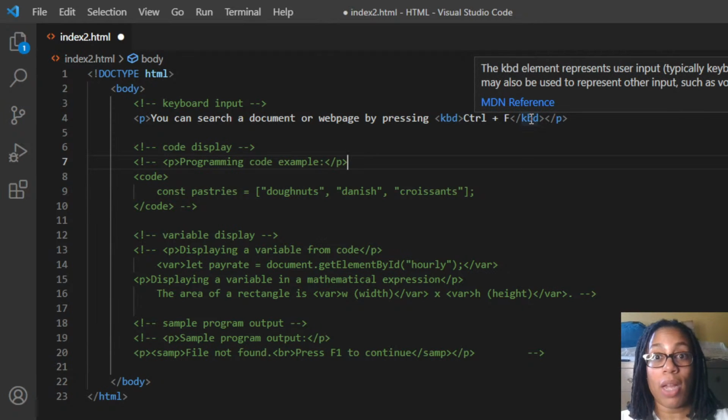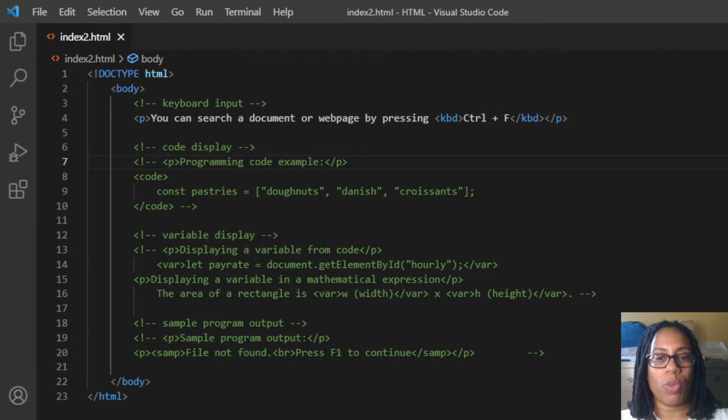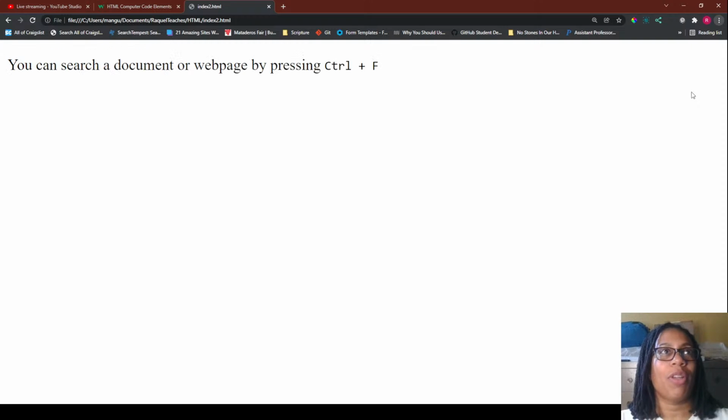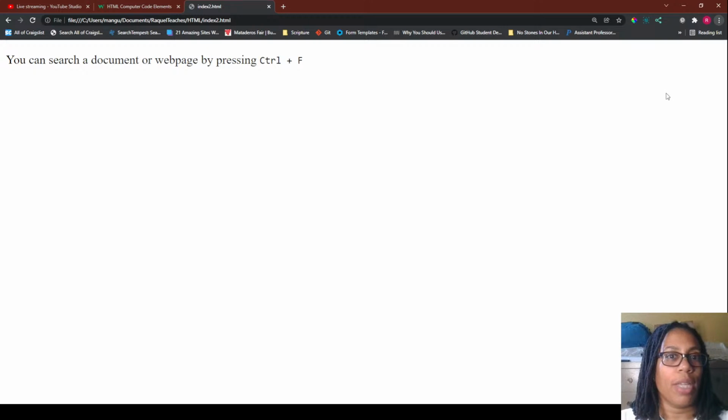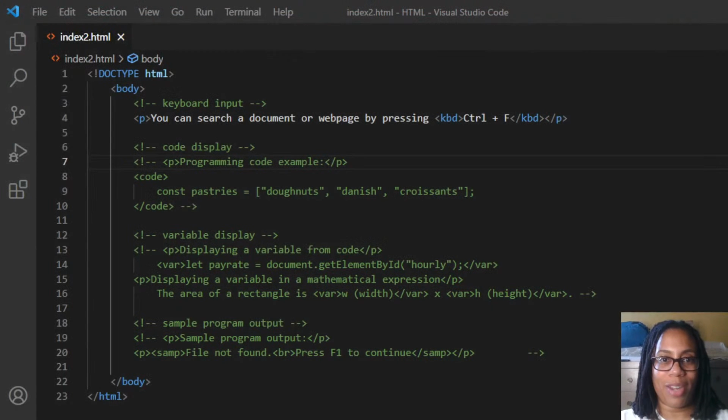All right. Since I've uncommented that, I'm going to save that change. We're going to switch to the browser here and refresh and see what that looks like. Let me see if I can zoom in there. I'm afraid that might be a little too small. I still haven't figured out how to make that look extra large for you guys, but you can see here that it displays the Control F in a different font than it does the rest of that text. So that's what the keyboard element looks like. It will display that in a different font. All right, so let's switch back to our code editor.